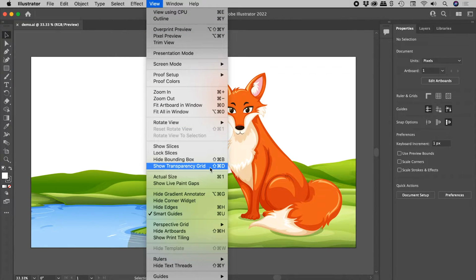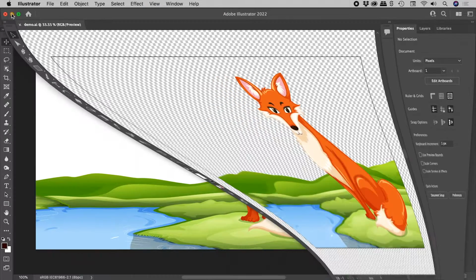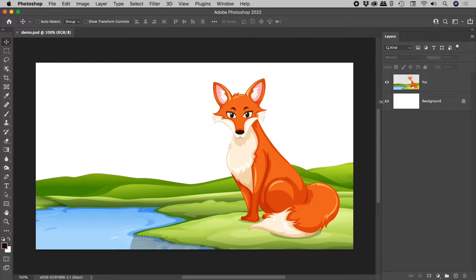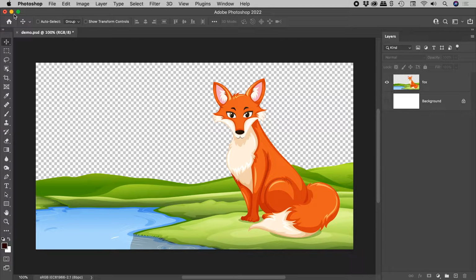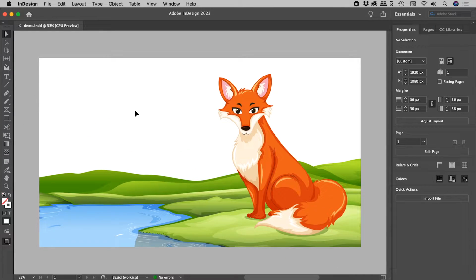Illustrator has a transparency grid. Photoshop has a transparency grid. So InDesign must have one, right? Sorry, but it does not. Now I do have a tip. It's kind of dumb, but it might help.